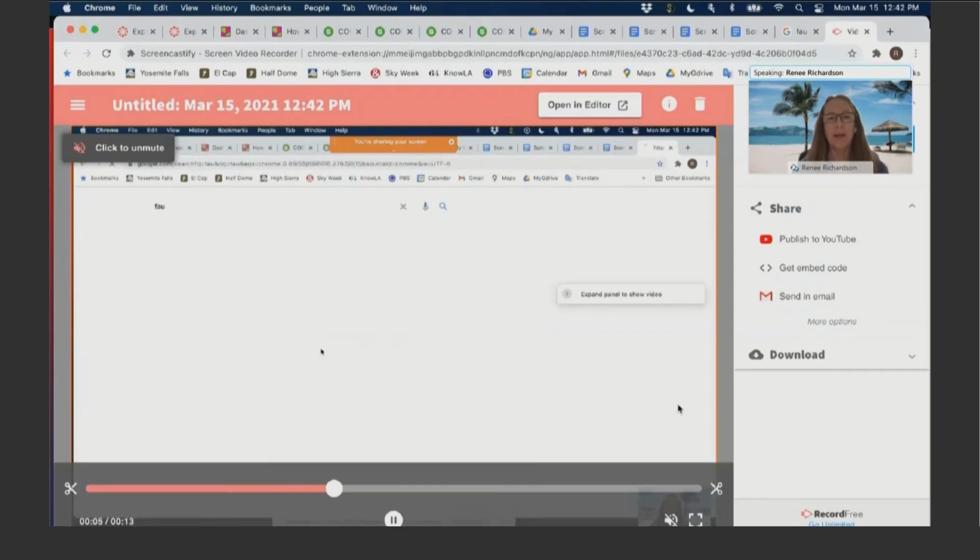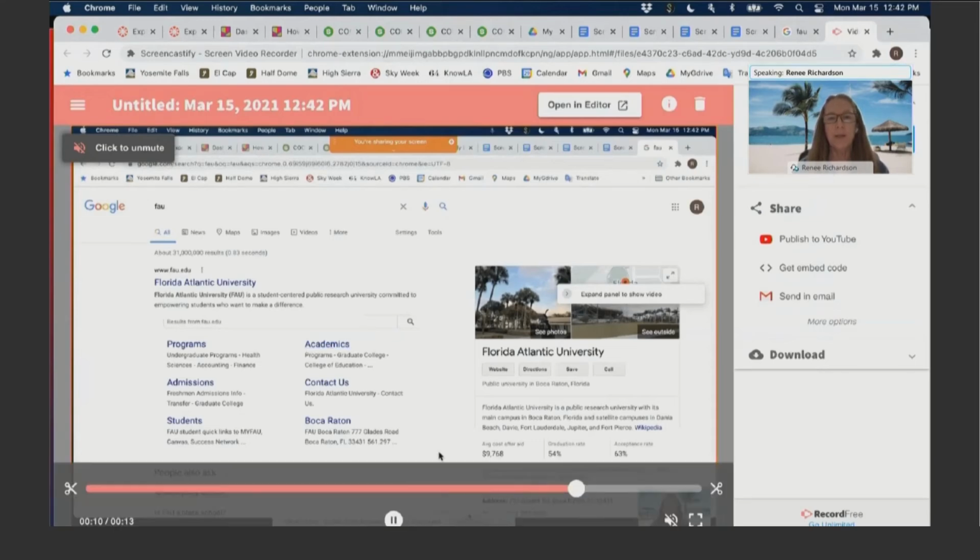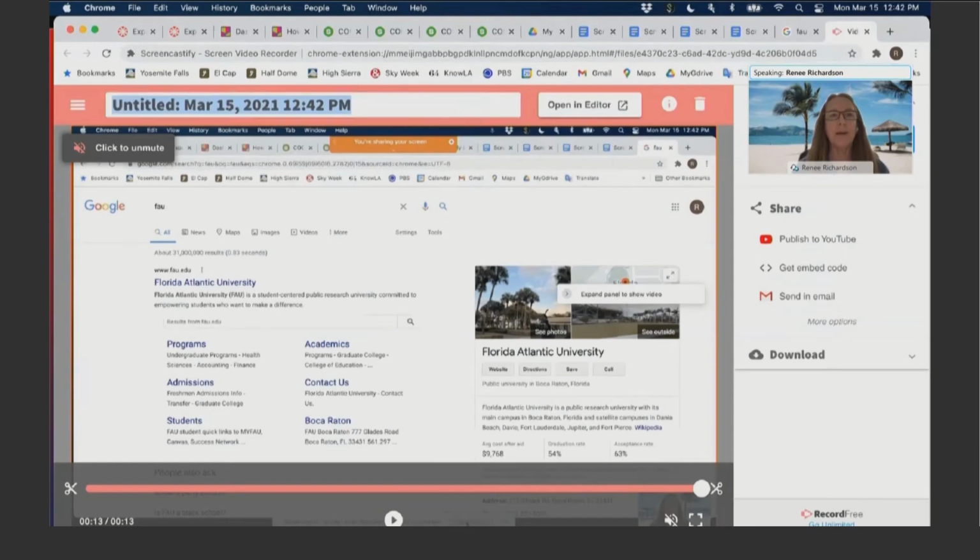So now you're seeing the recording, the screencast I just did. If they don't like it at this point, they just delete it and record another one. They can rename their recording by double clicking up here. But the most important thing of this entire process is this blue button. It is the most important thing.